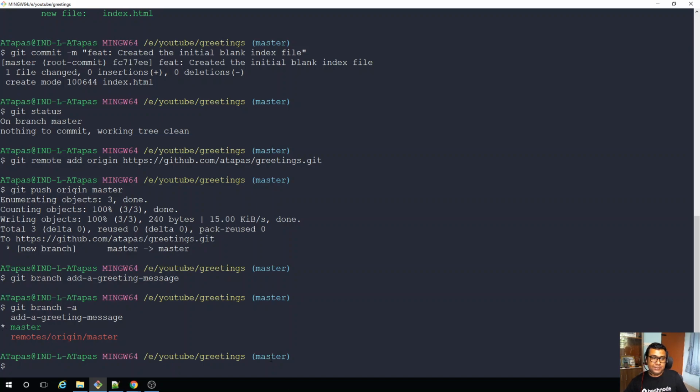And the next thing is there is a remote origin master, because I have created the master, if you remember, in GitHub, and there is a branch called add-a-greeting-message. That branch also exists here. Now if you notice, just like remote origin master, there is no remote origin add-a-greeting-message. It is because the branch that I have created is just created locally. I have not done anything to push this branch to remote yet. I'm going to do that right now.